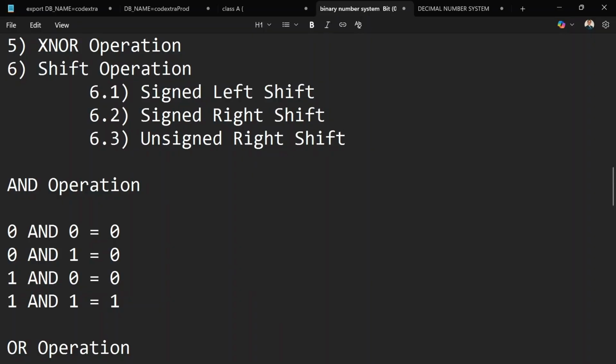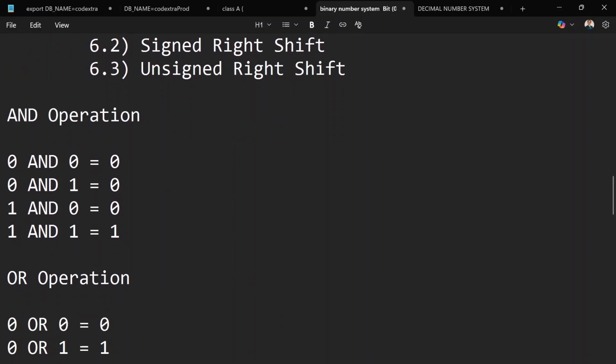So let's try with AND operation. For AND operation, whenever all the bits are 1, then only it will be 1, otherwise it will be 0. For example, 0 and 0: all of them are not 1, so it will be 0. 0 and 1 is 0. Why? Because there is at least one bit that is 0 or not 1. Then 1 and 0, again we have one bit that is not 1, so it will be 0. 1 and 1: now we have both bits as 1, that's why it will become 1. So that is the rule in AND operation, that all bits should be 1, then only the result will be 1, otherwise it will be 0.